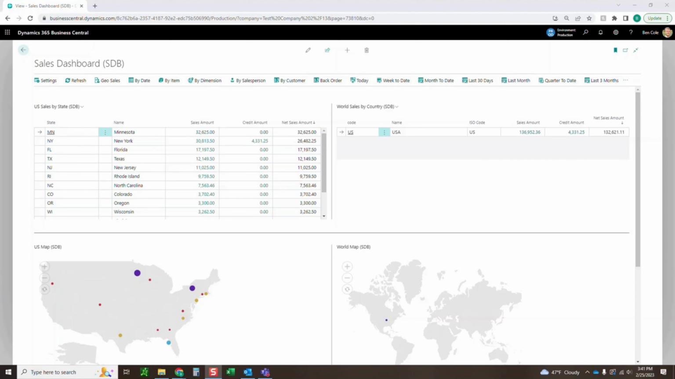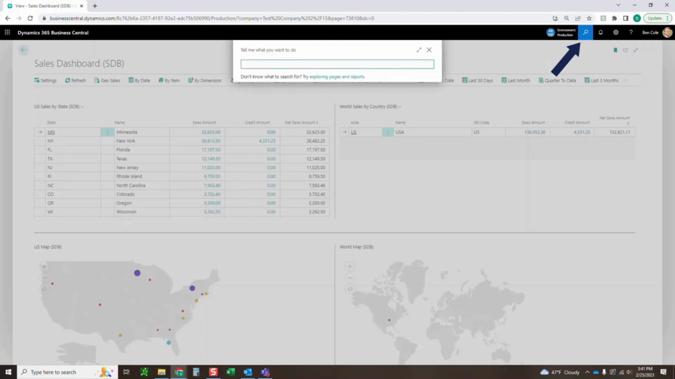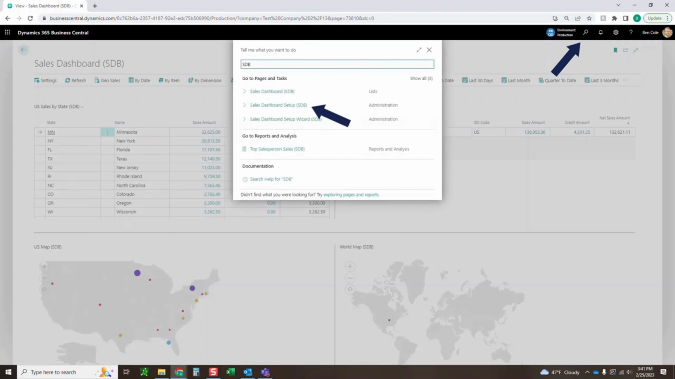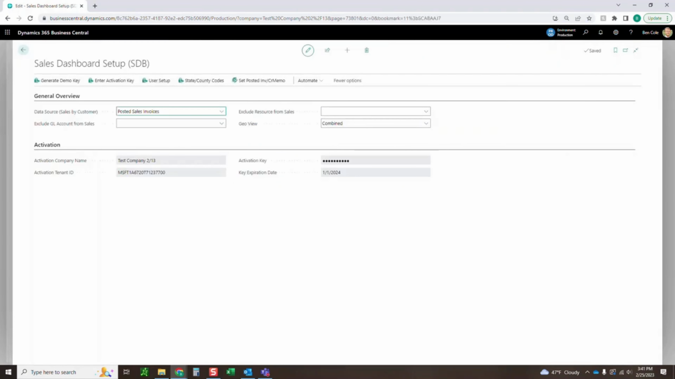The first thing you're going to need to do after you've downloaded our app from App Source is come up to the search and just type in SDB. We will then see a few options here. We want to start with that setup to make sure that your demo key is activated. So first thing you're going to do is come up here and click Generate Demo Key. That is going to give you a demo key down here that you can see, and a key expiration date as well. Should give you 60 days to test out and play with for free.